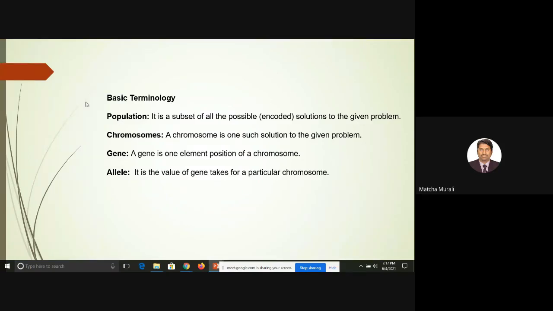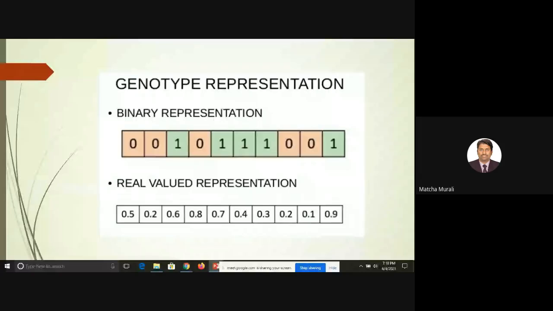Next, gene. A gene is one element position of a chromosome. So a gene is one element in the chromosome. Allele is the value a gene takes for a particular chromosome. That is the allele. Now, this is the representation of a genetic chromosome, the genotype representation. It is nothing but a chromosome representation.